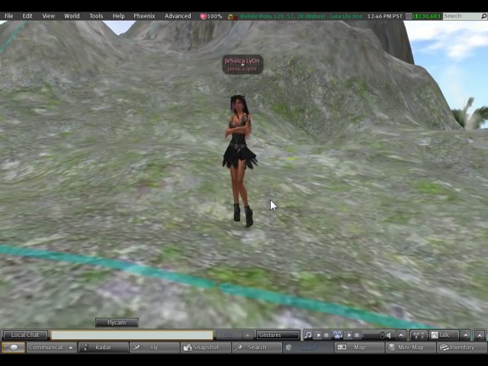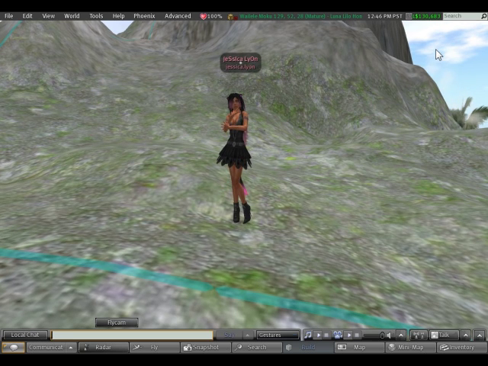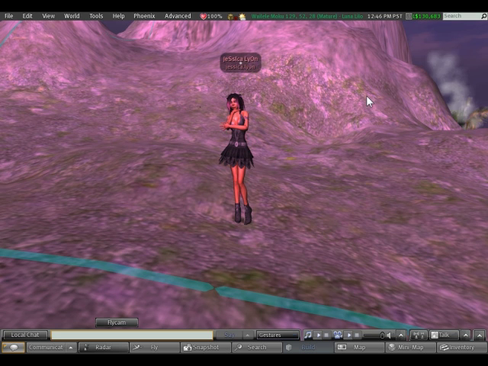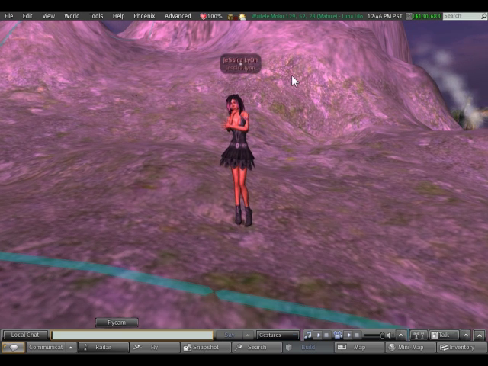After a 5-second delay, the user will get prompted up here. There it is. And it asks the user or the visitor if they'd like to see your Windlight settings. I'm going to click Allow. And now I see the Windlight settings that are set for this parcel.